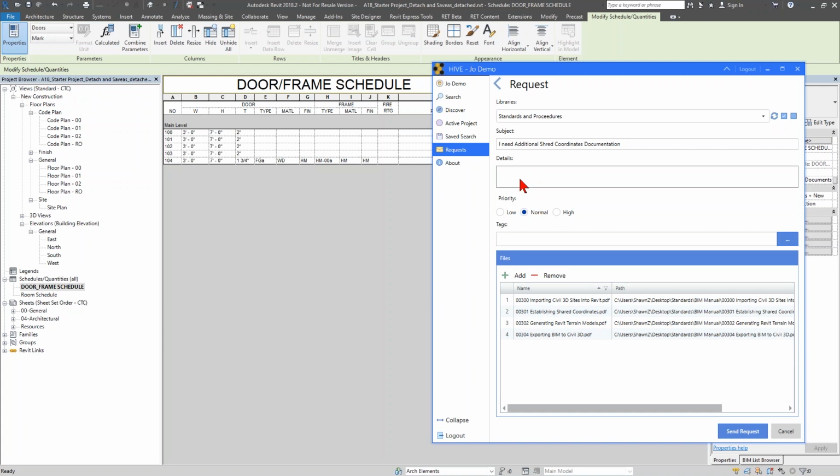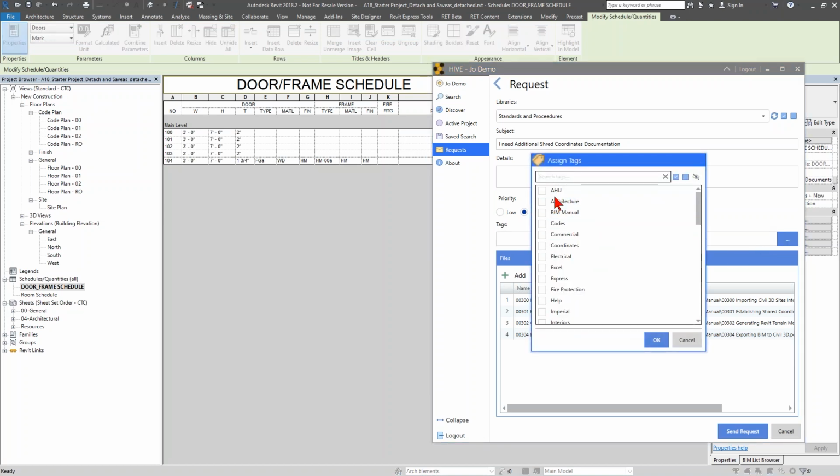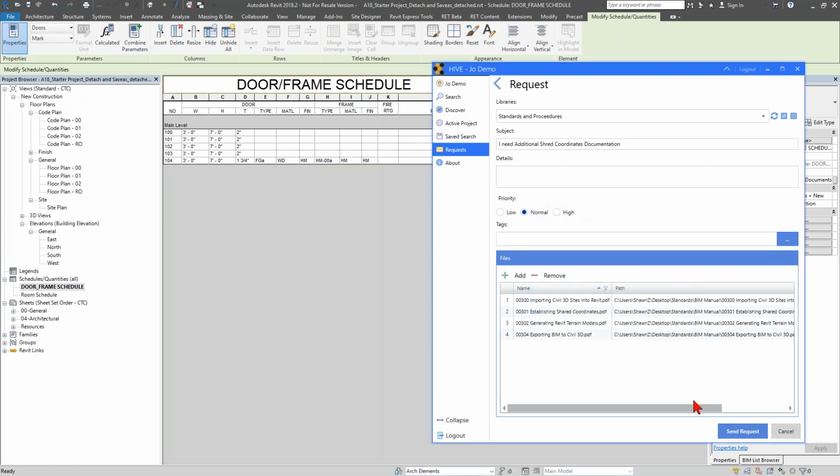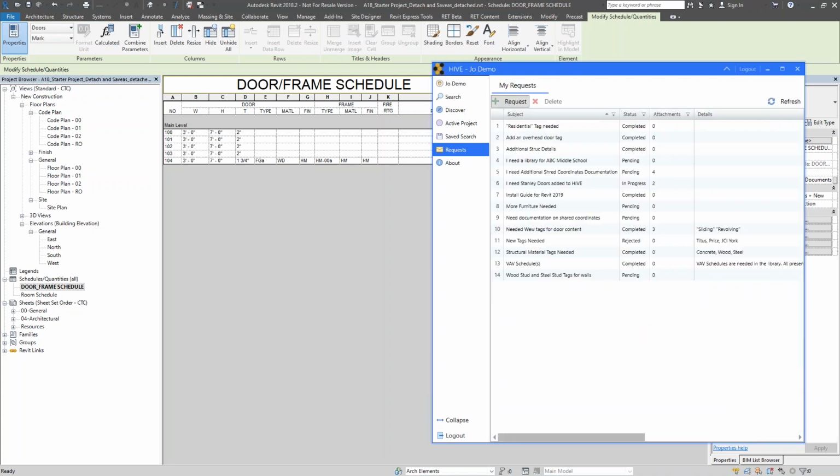I can talk more about what I feel is needed here, kind of like a communication page. I can also suggest some tags for this if I felt it was meaningful. So if I knew that there were tags that existed in my library, I could go through and do something like that as well. So when I click send request, somebody on the BIM administration team or library management team is going to be notified about this.